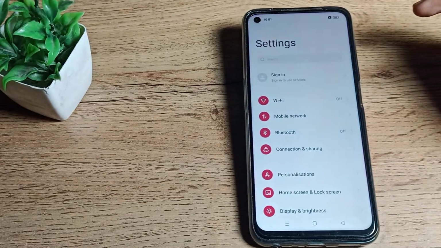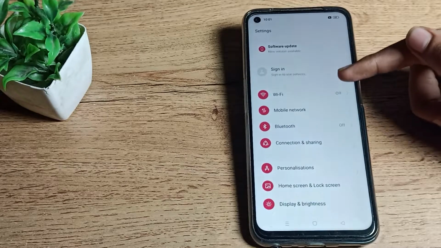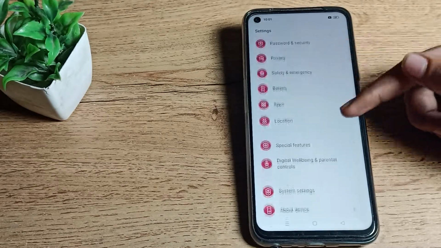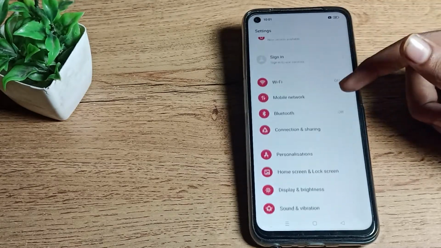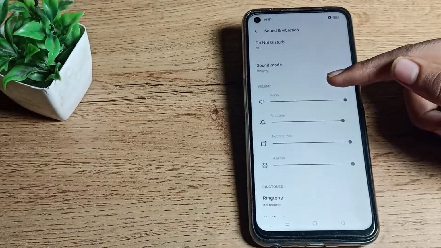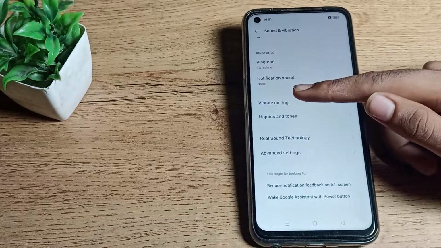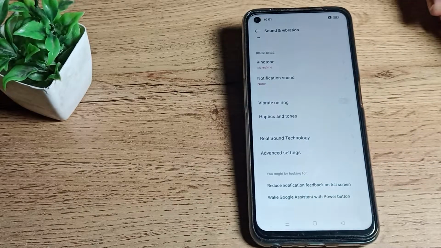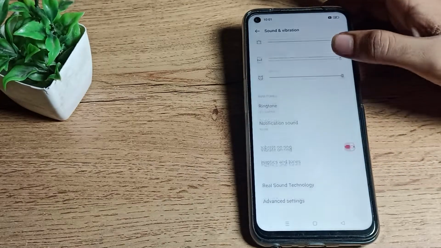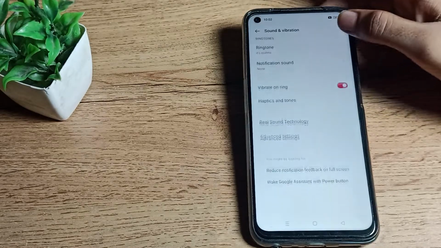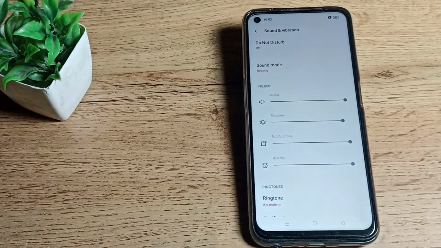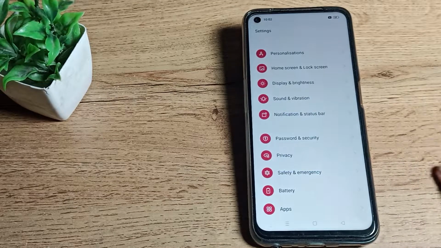So first of all, we will open our phone settings to enable vibrate on ring, then scroll down. Once you can see the sound and vibration setting, tap here, and you can see your sound and vibration settings. Here you can see the vibrate on ring setting. Once you want to enable it, you can enable it from the right side. So your vibrate on ring setting will be enabled in your Realme phone, and your phone will vibrate while ringing.